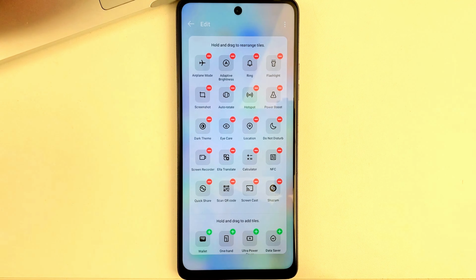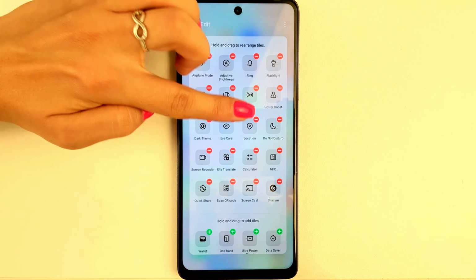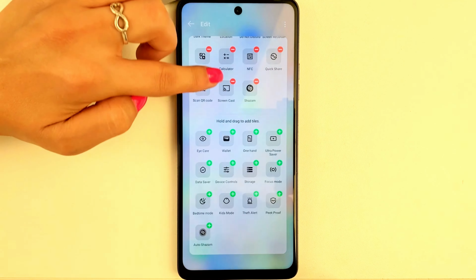In order to remove quick settings, you will just have to click on the minus next to some setting. Thus, as you can see, it will be immediately removed or deleted.